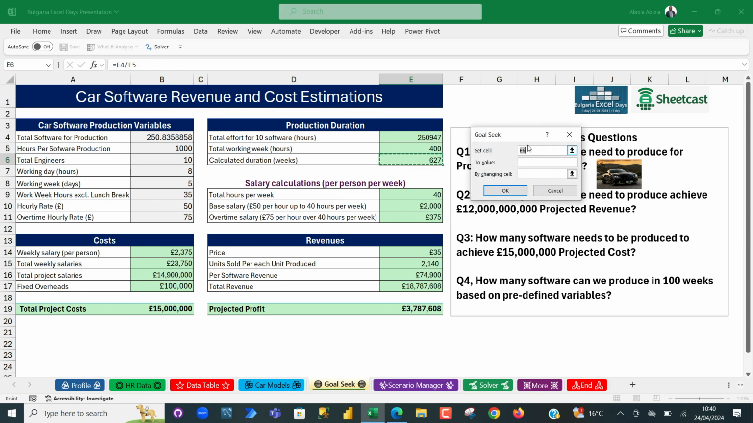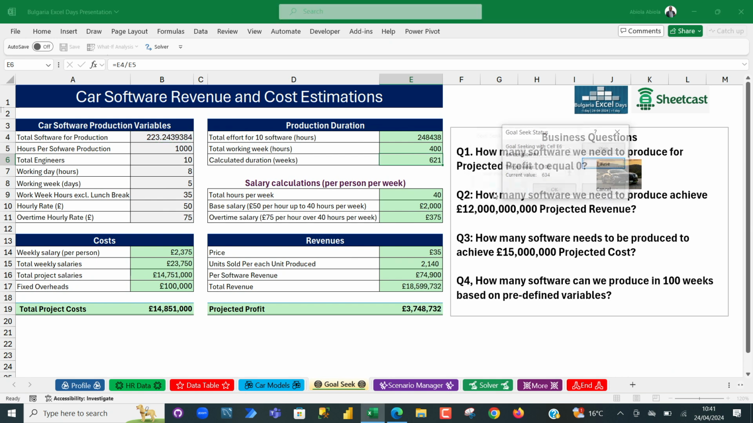Now, this is going to be the set cell. And I'm going to come here. Now, we want to actually achieve 100 weeks. So I'm going to type in 100 as the total value. And then for the by changing cell, we want to click on the current production level. And then we can click OK. Okay, there we go. So we have 100 weeks achieved. And this simply means we need to produce roughly 40 software in 100 weeks.